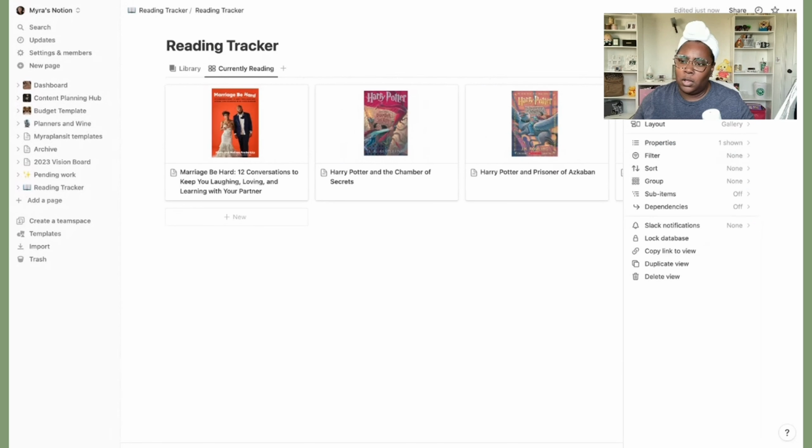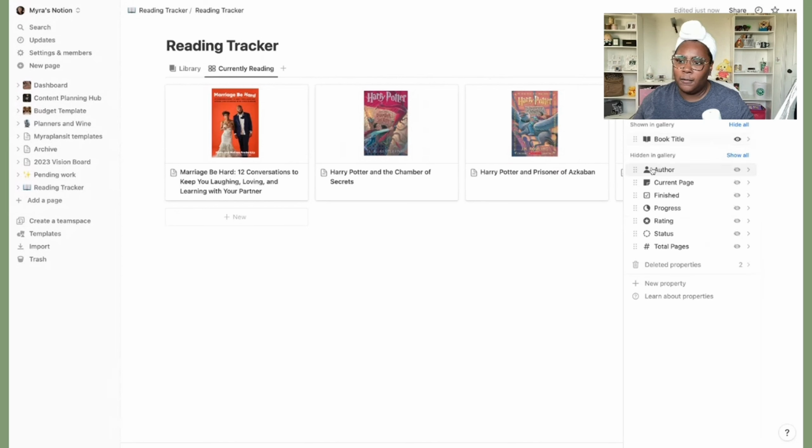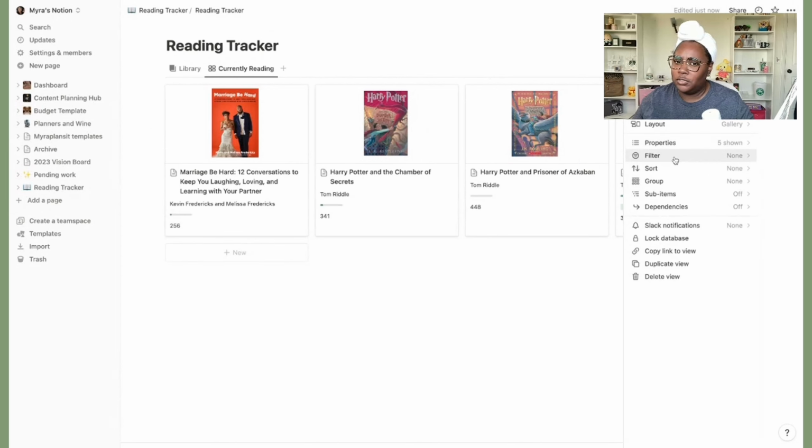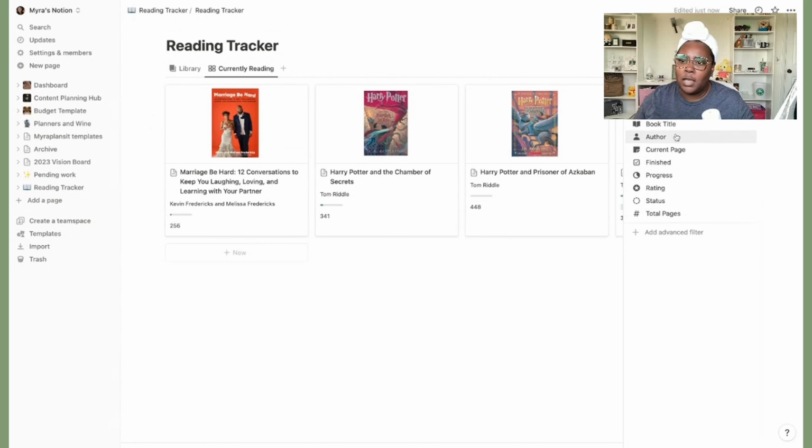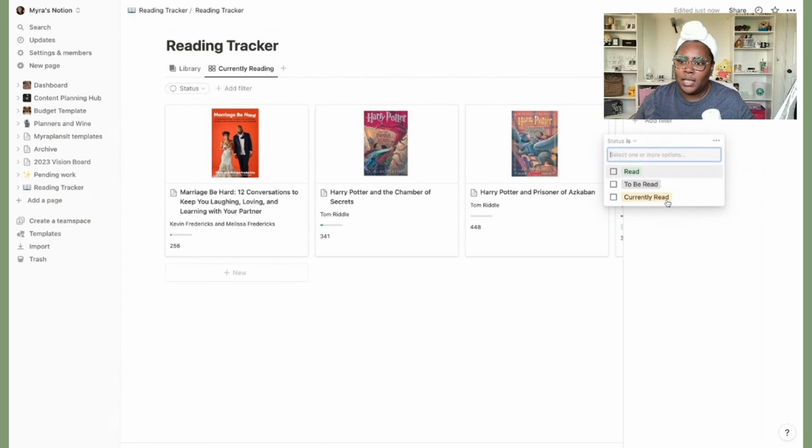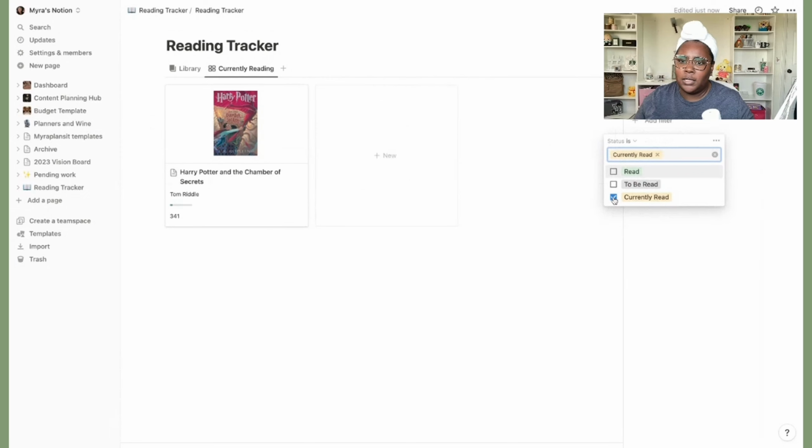Hit the back arrow because we need to add some properties to this as well. And let's input the filters. So I wanted to show the actual books that I am currently reading and not my overall gallery. So we're going to hit filters, and we are going to filter it by status. And this one is currently reading. Perfect. I love how that is broken down.